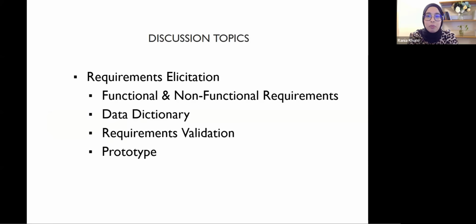Okay, so the topic of discussion of the lecture today is requirements elicitation, which is about gathering and collecting requirements from expected or potential users of the software. We were discussing all this in the introduction, and today we're going to focus on it.